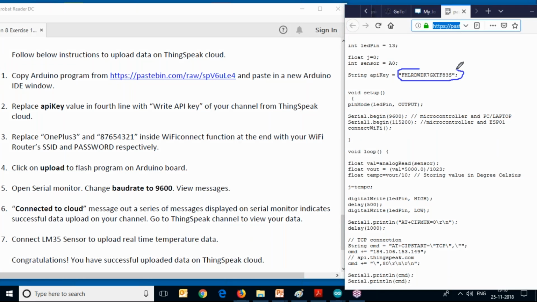In the fourth line, the API key has to be your API key, which you can take from the ThingSpeak cloud platform. Go to your channel, go to the API key section, and copy the right API key from there.